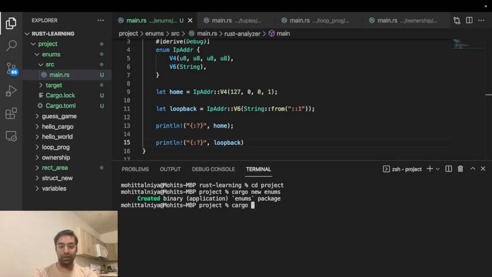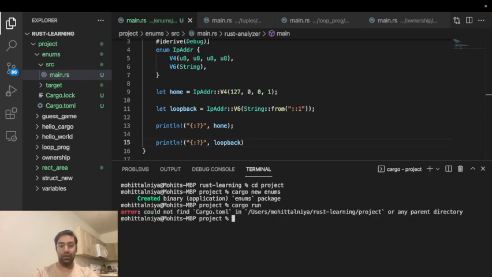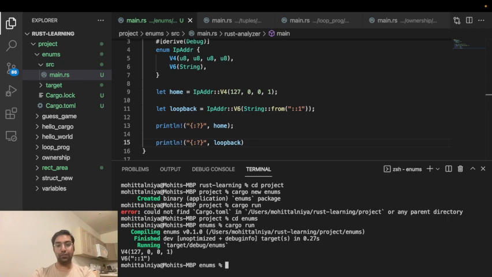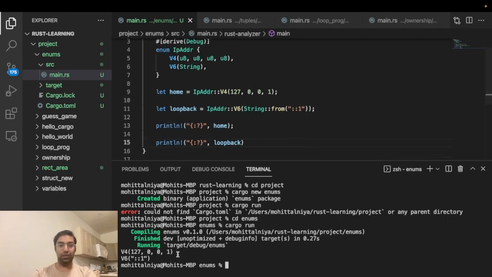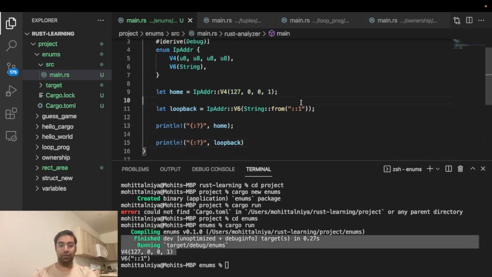So cargo run. cd enums, cargo run. Yeah, all right. So it printed the enum along with whatever was assigned.